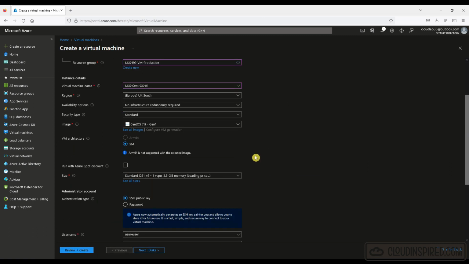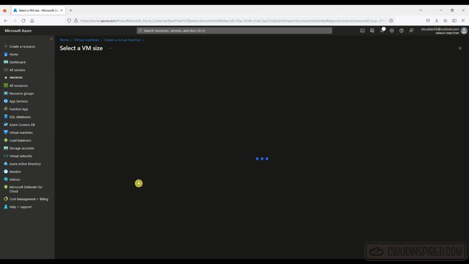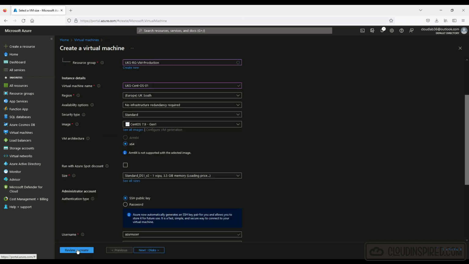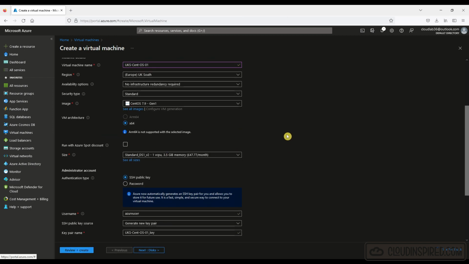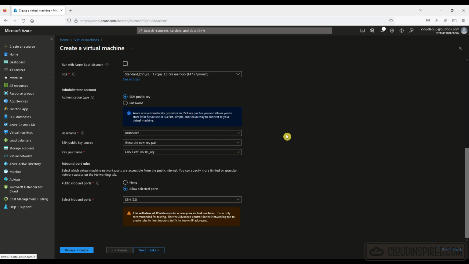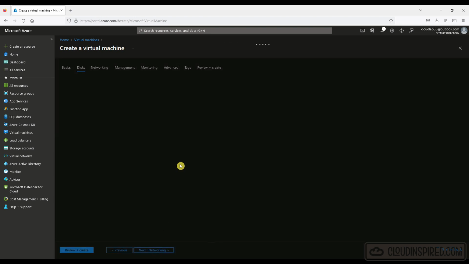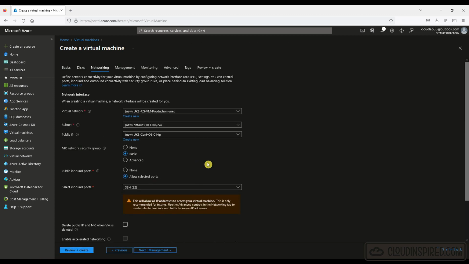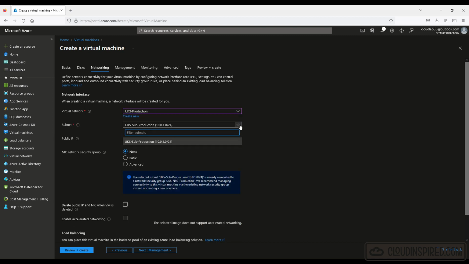VM that's running. So we'll authenticate using SSH public key rather than a password, and allow SSH so we can connect to the VM using PuTTY. Disks we leave as default. Virtual networks, we don't want to create a new one, but we want to choose our existing VNet in UK South where the NSG is also applied.